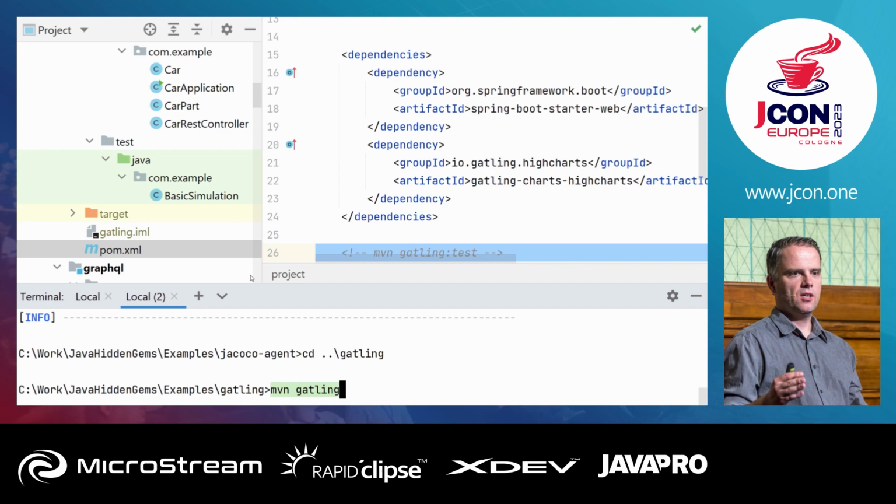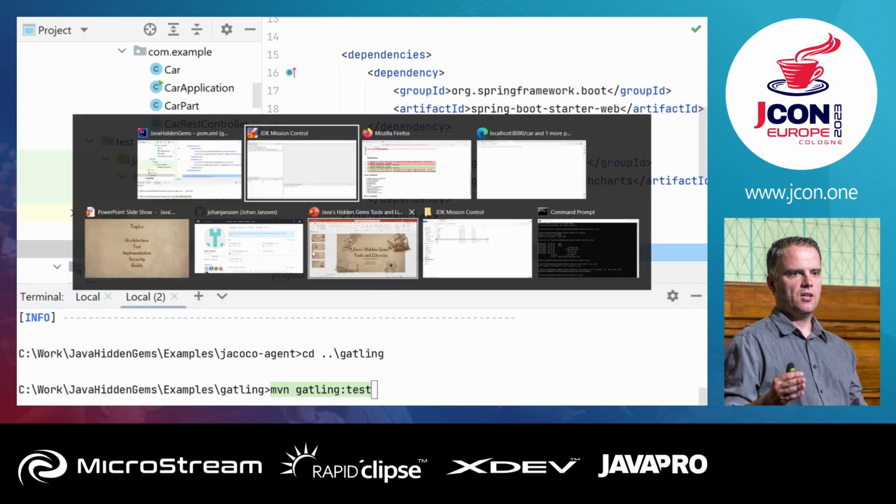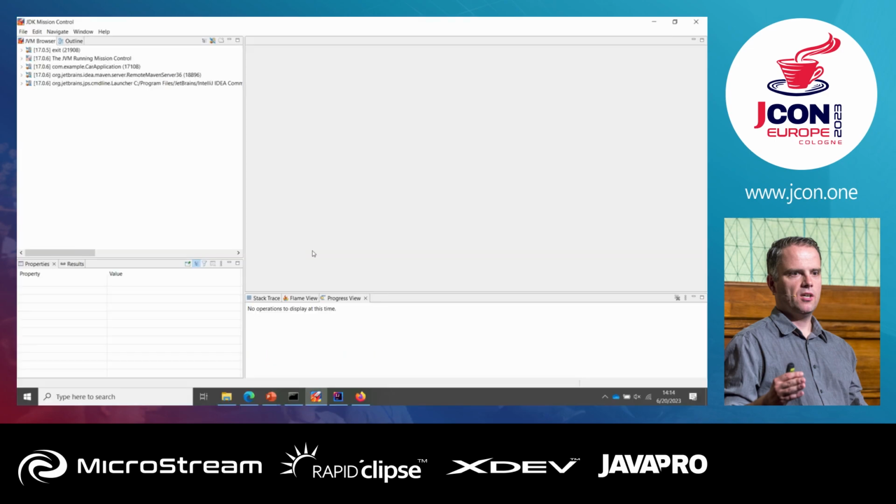And what we will do in the meantime is we will also look at mission control, so JDK Mission Control. Before it was part of the JDK, you could use it for free on any environment except production. Then you needed to pay Oracle a lot of money for it. And why? Because it's one of the best profiling tools out there.